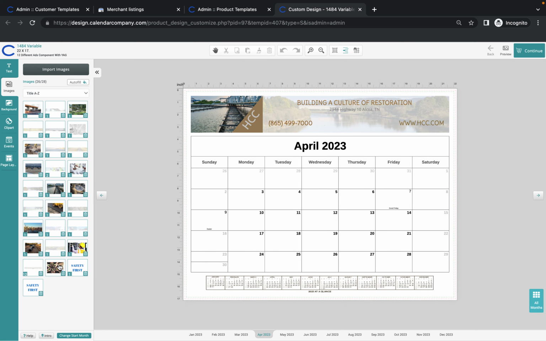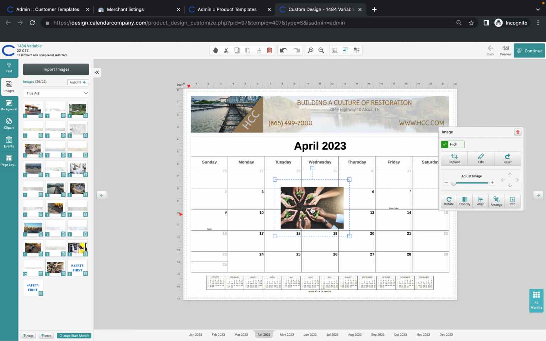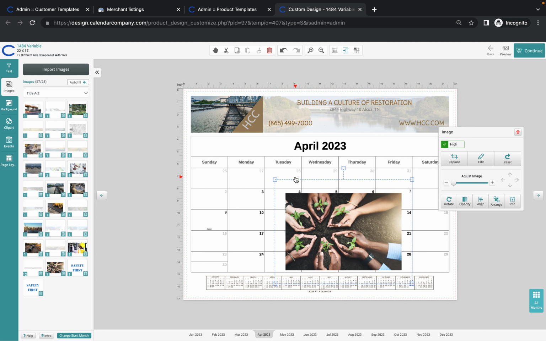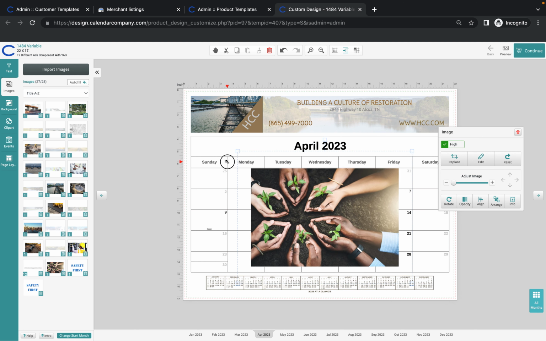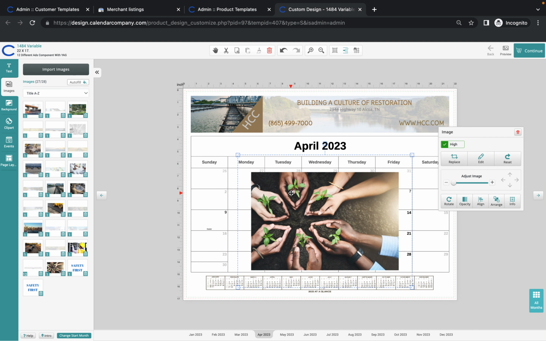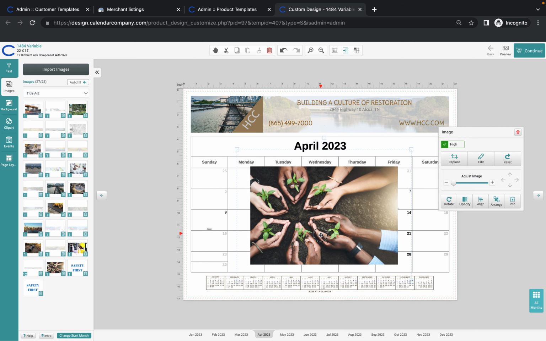But I have chosen this image. April happens to be Earth Day. This happens to be our message of culture of restoration in the template that we have designed. So I thought this was a fitting image for this particular month. And we're going to size this by dragging the handles. Now, I can leave this to cover only part of the pad, or I can size it to cover the entire pad. And I'll show you how to do that.